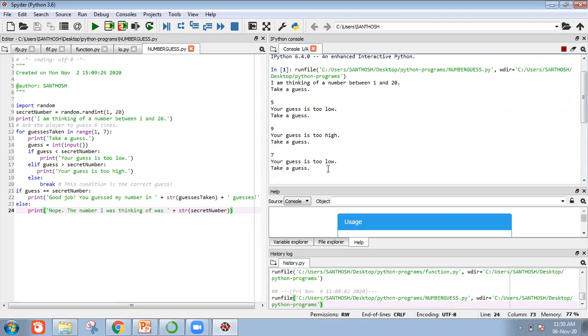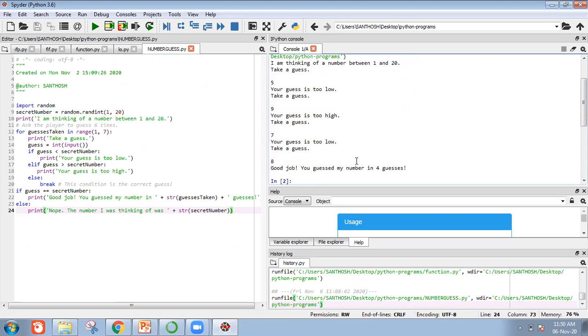Now your guess is too low. Low means it will go to, say, 8. Yes, good job, you guessed the number in 4 guesses. So how many guesses you took will also be printed. The string guesses taken is how many times you have guessed. Here I took 1 2 3 4, that will also be printed. That guess taken value will be incremented, starting from 1 to 7. Seven times this guesses taken variable will get incremented.